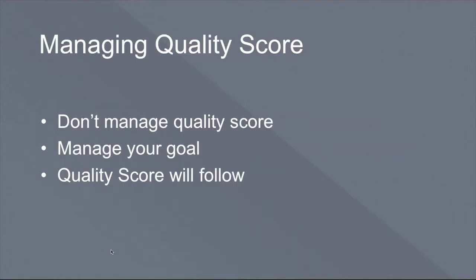If you manage by quality score, it's like trying to get somewhere whilst driving and looking in the rearview mirror. All you know is where you've been. It doesn't show you where you're going. So manage for your objectives.